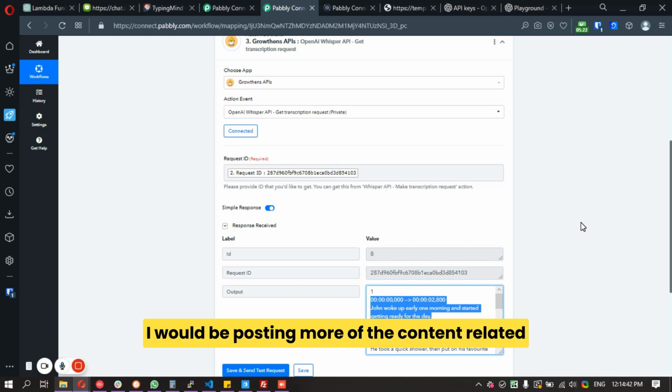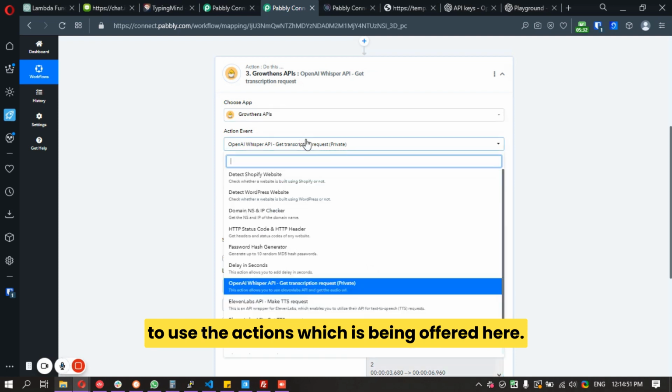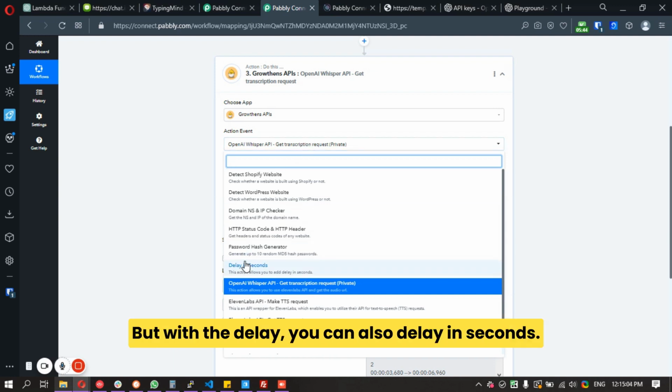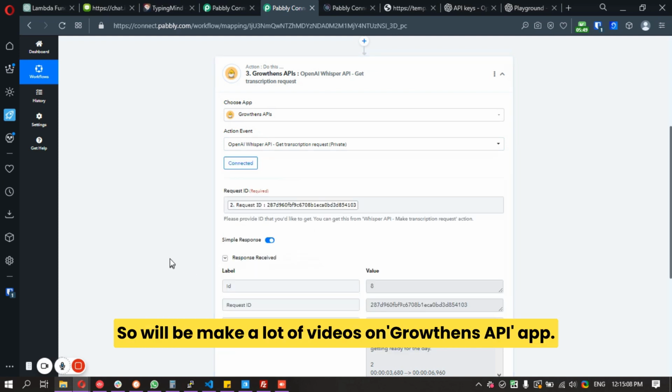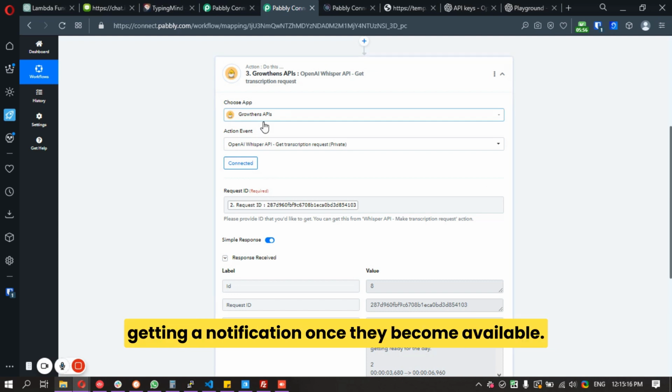I would be posting more content related to this app, the Growthens API app, because I think there is a lot of potential in the actions being offered here. For example, there is a delay action, right, which would allow you to delay in seconds, which is right now not supported in Pabbly. So with this, you can also delay in seconds, right? So I would probably be making a lot of videos on the Growthens API app.